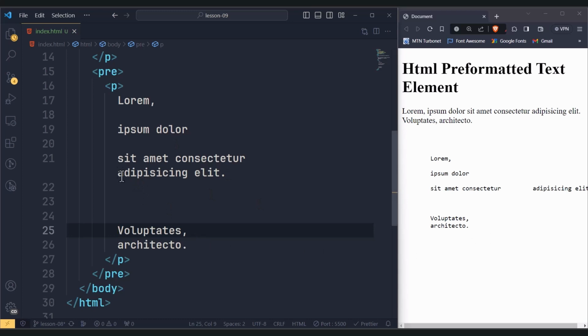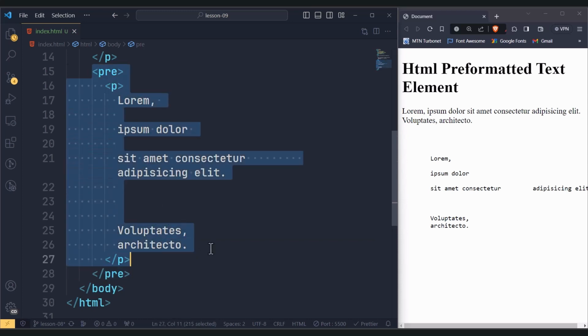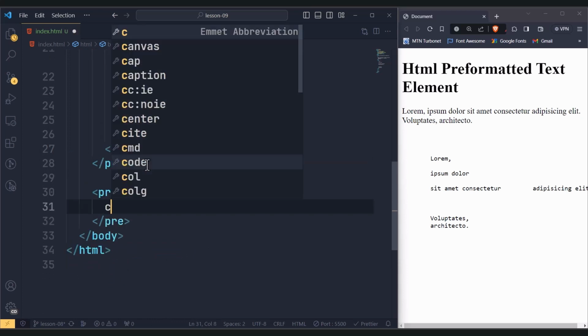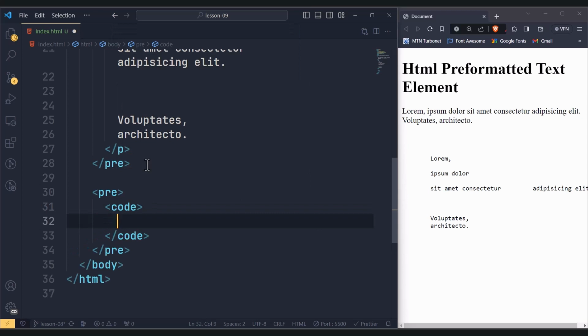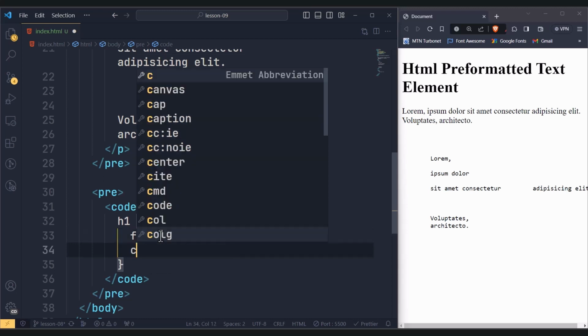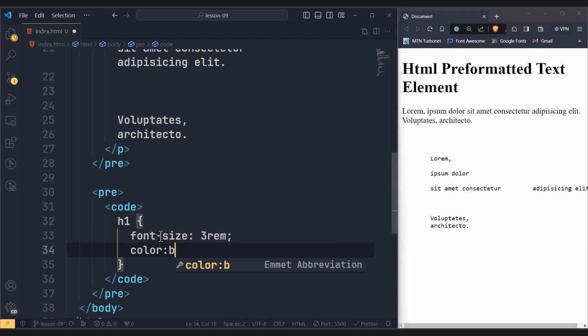The HTML preformatted text element is normally wrapped around the HTML code element. So I'll just go ahead and demonstrate that for you to see. I'll write the tag, and then I'll write some CSS code quickly. So I'll just say H1. Let's assume I'm selecting an H1 in CSS. You don't have to understand CSS to know what I'm doing. This is just an example. I'll just write font size of 3 rem, and then color of, let's say, black, and then I'll save.